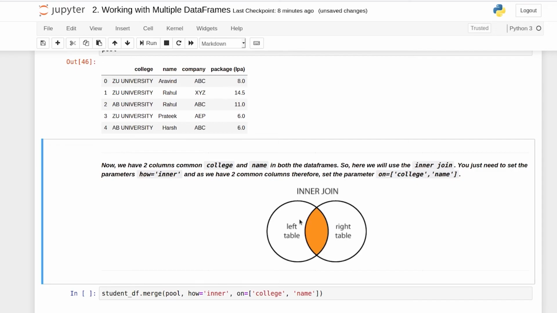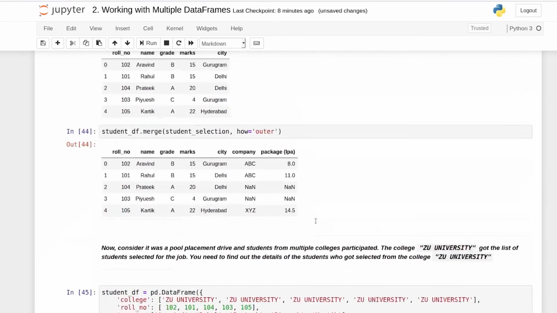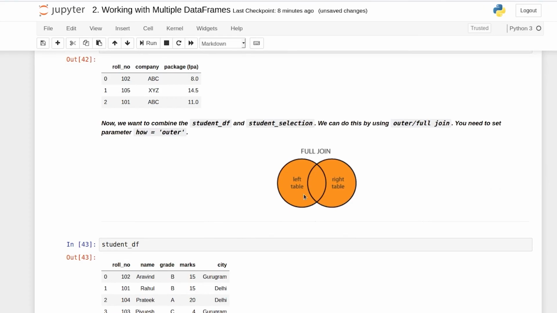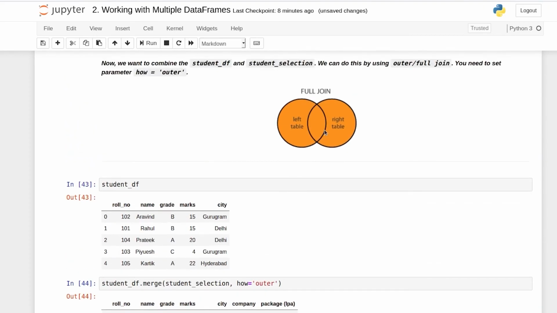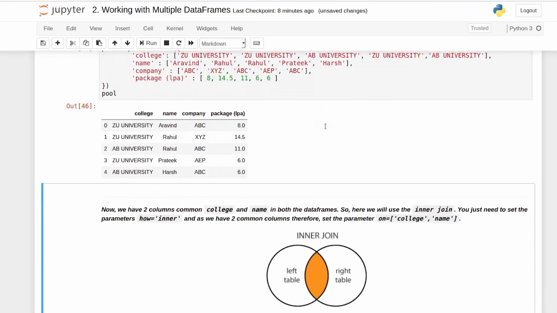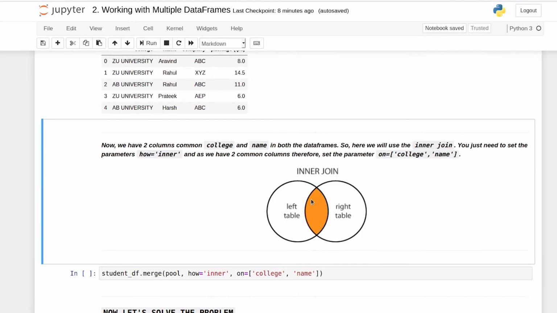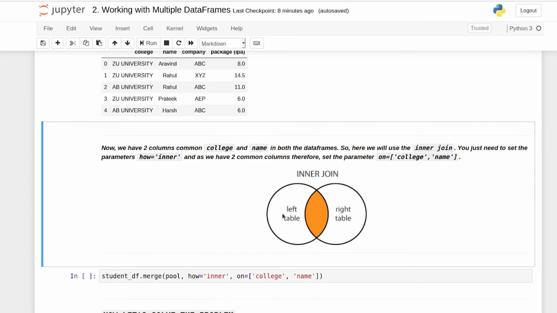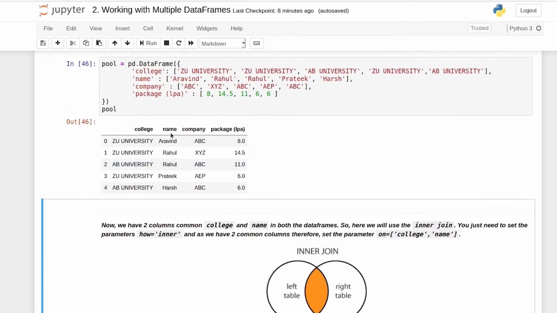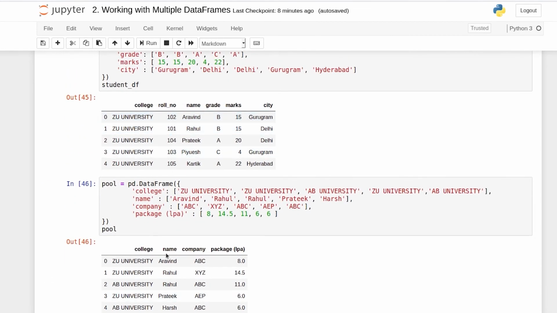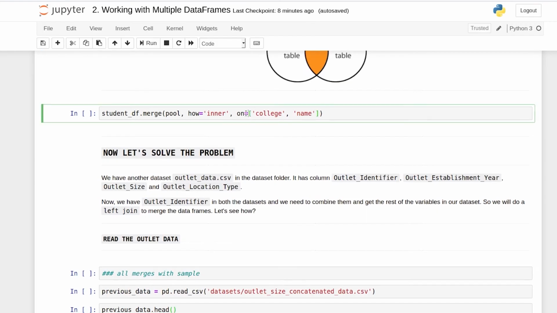As I told you in the previous video also, inner join is like an intersection and an outer join is like a union. So just like a union combines all the rows and columns from all the tables, an intersection only looks for those rows and columns that are common. So using the college and the name column of these 2 tables, I only want those rows in which the entries are common. So let's run this.